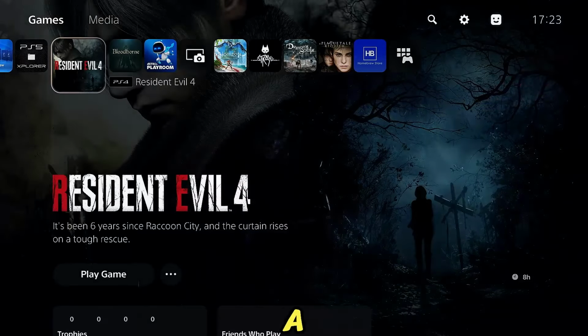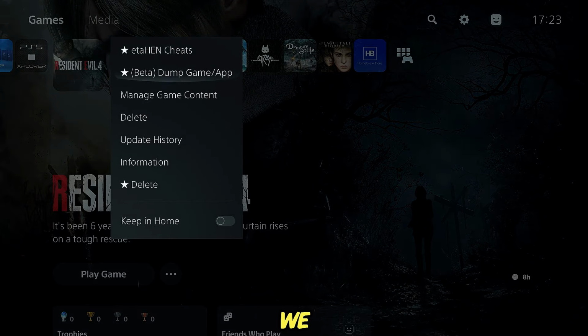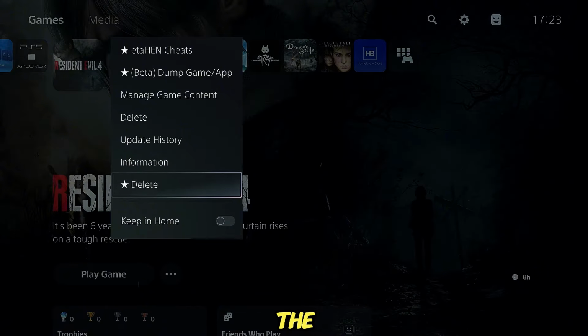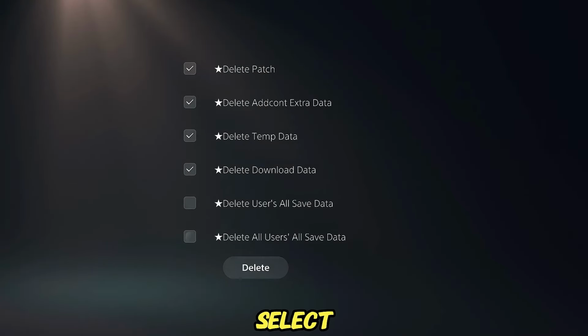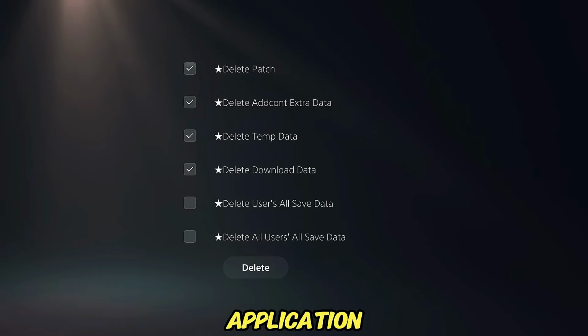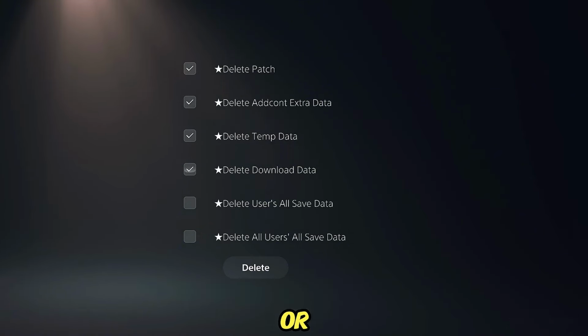So if we head over to a game and press the options button, we have some new options added here, like the debug delete options. If we select this, it allows us to delete just the patch for the installed application for that specific game, or just the additional content or temporary data and download data. So you can specify what part of the game you actually want to delete instead of just deleting everything.